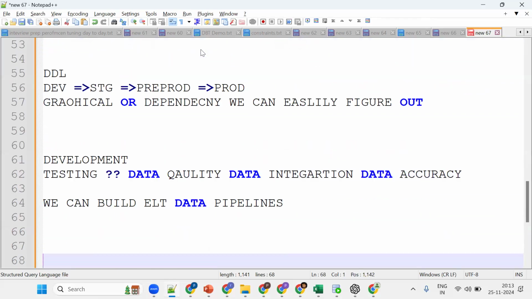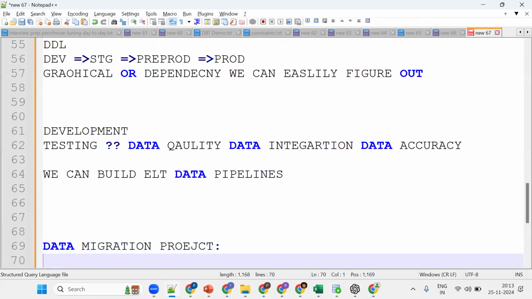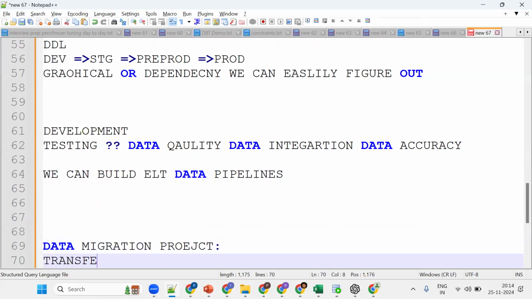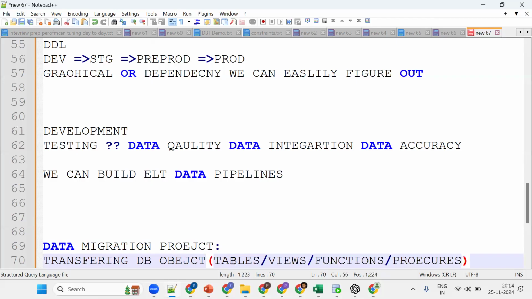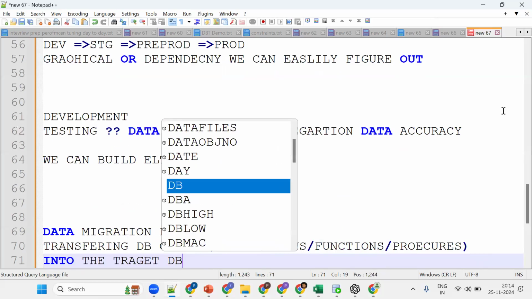Now the next one is what? Before that, tell me, what is a data migration project? It is transferring data from a source table to a target table. So we are transferring database objects. It can be tables, views, functions, or procedures. Moving the existing database objects, existing tables, views, functions, and procedures, into the target database or data warehouse. This is the functionality.